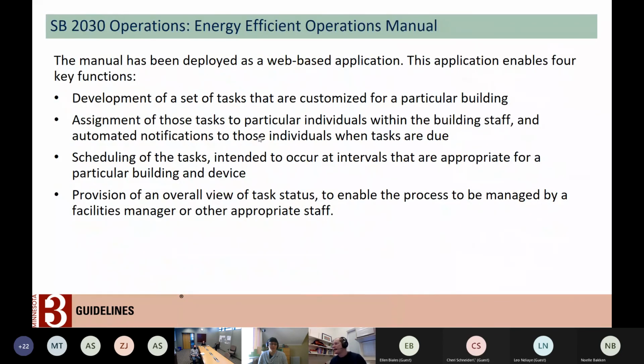This is a web application that sends these reminders out and essentially has 4 key functions. You develop a task that's customized for a building, you assign those tasks to people, and then you schedule the tasks, the interval that these checks are occurring at, and then provide some tracking about what that overall task status is.